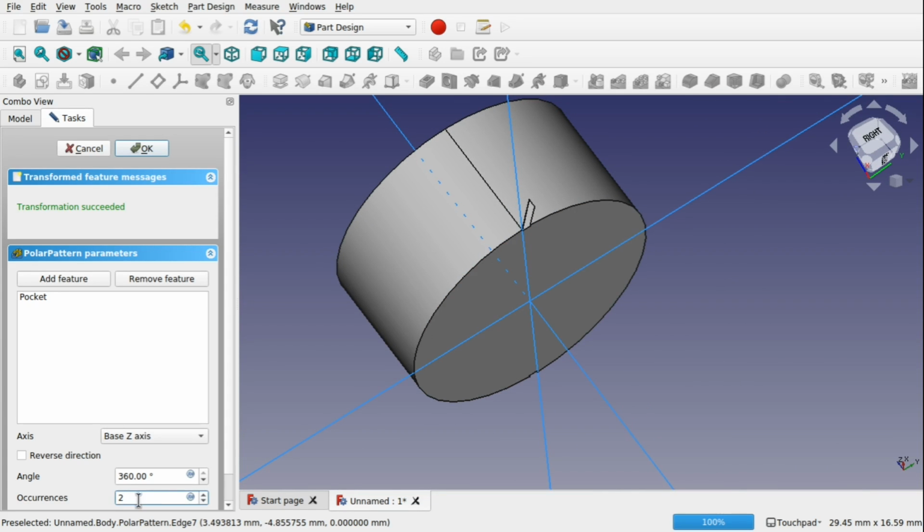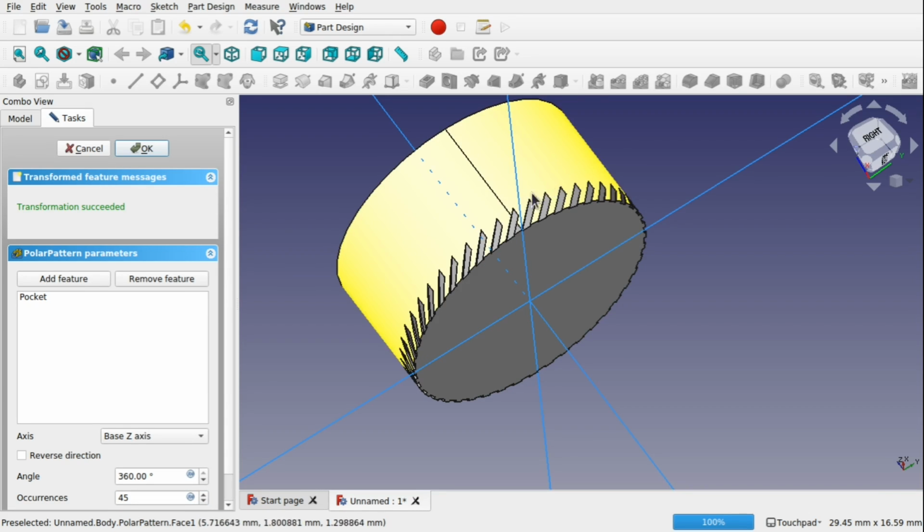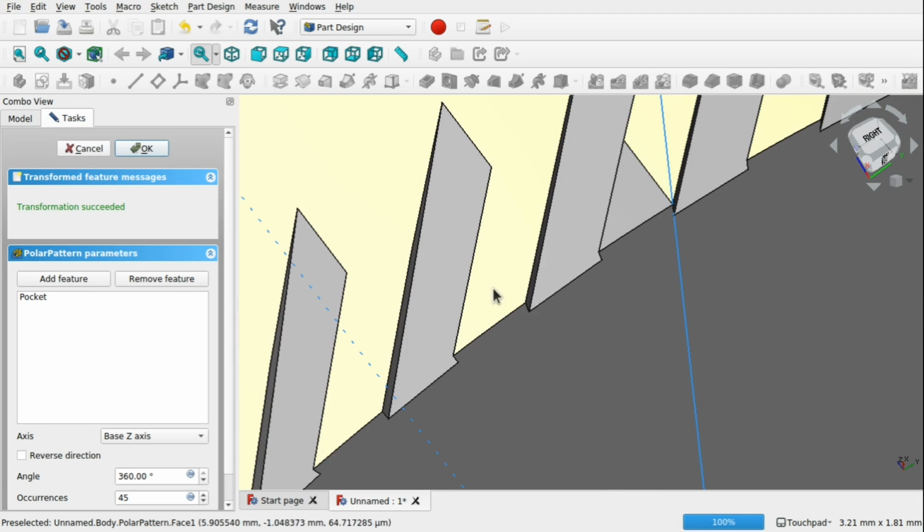And then we can adjust the occurrences. So we go 20 on here. We can see them all going around here. So we need 45. As you can see, they fit all the way around there, and you've got the spaces in between.